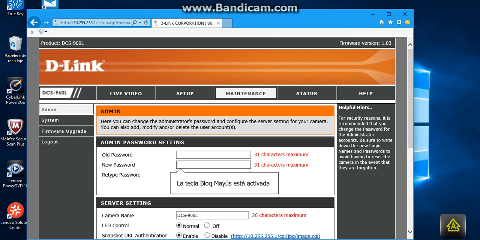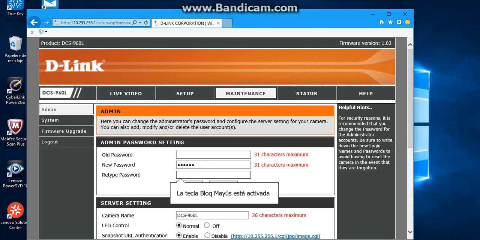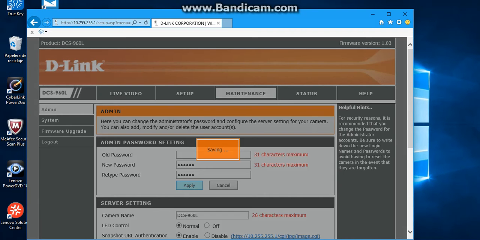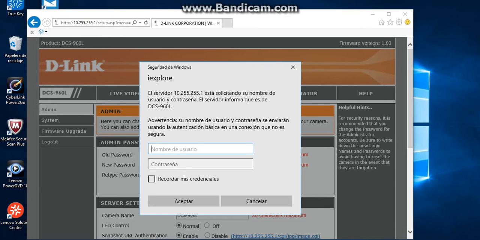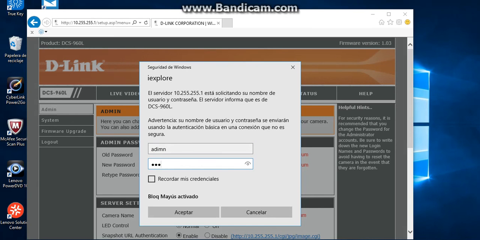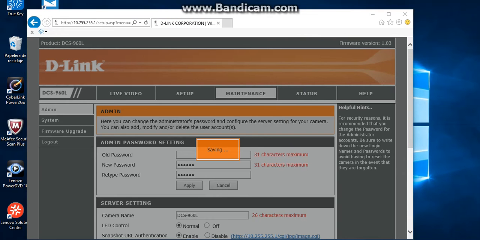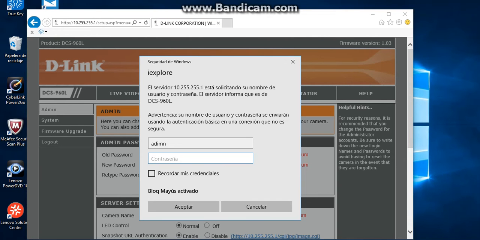So we're gonna create a password. Where it says old password, we leave it blank because that's the password, nothing. So we're gonna enter a new password and hit apply. All right, now it's gonna ask me for username and password one more time.